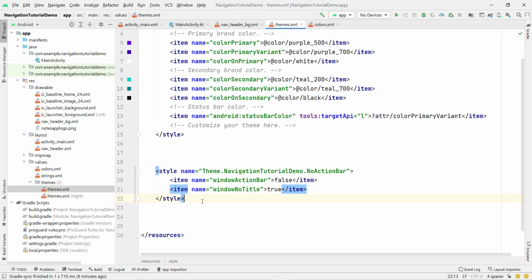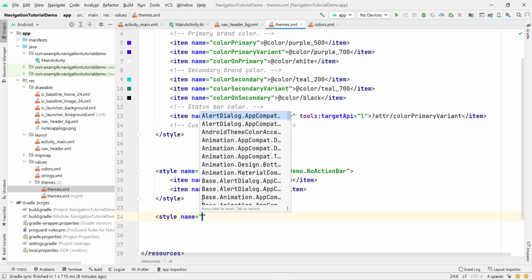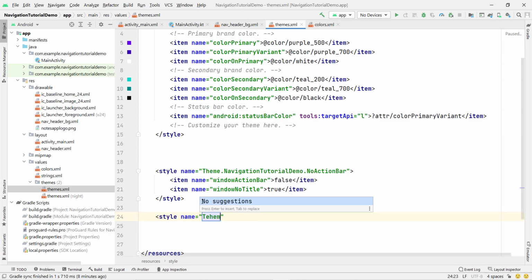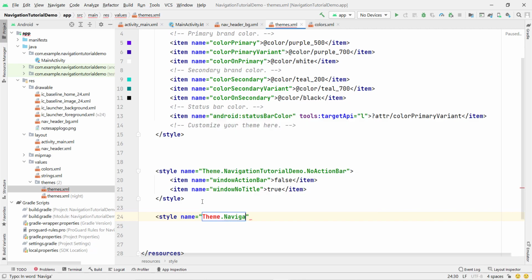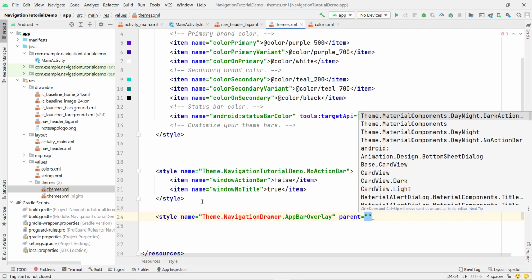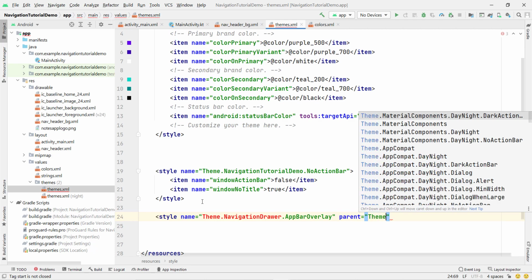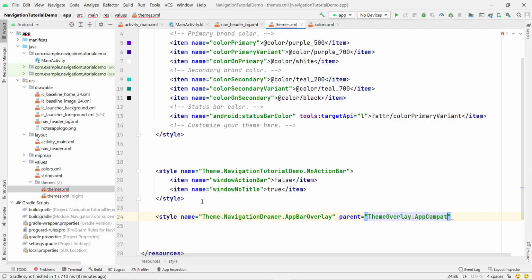Now below this, I need one more theme. So I simply type style name, then Theme dot NavigationDrawer. This is the theme for our app bar layout, that's why dot AppBarOverlay. And after this you have to pass the parent, and who is the parent? ThemeOverlay dot AppCompat dot Dark dot ActionBar, and then close this.